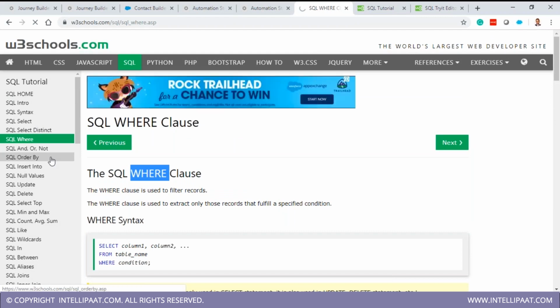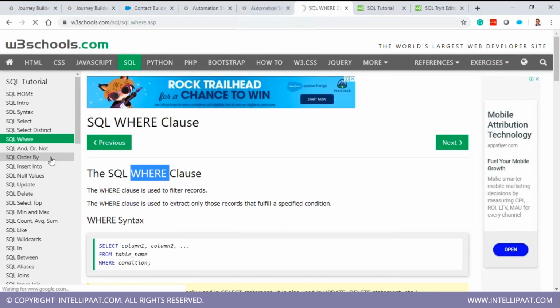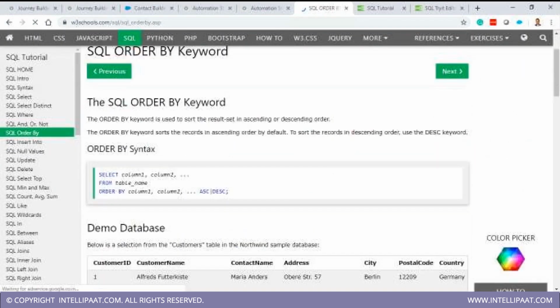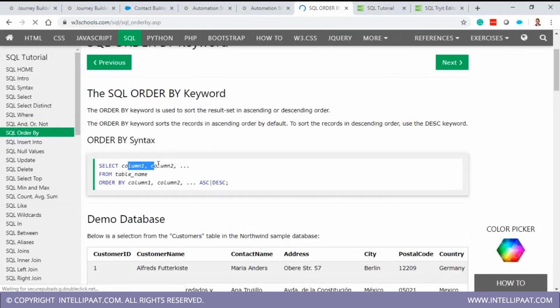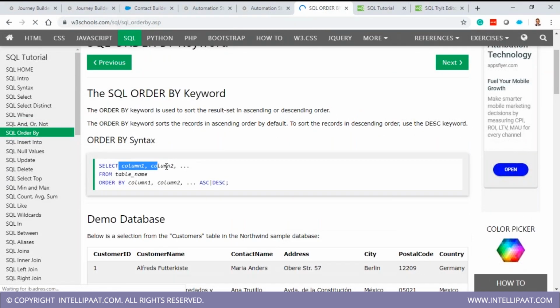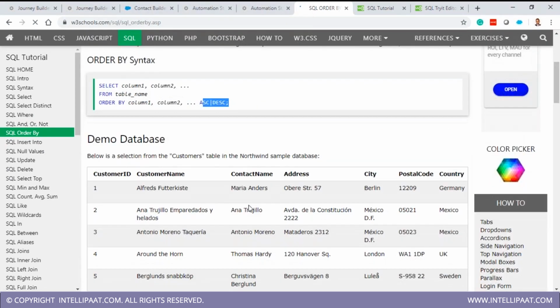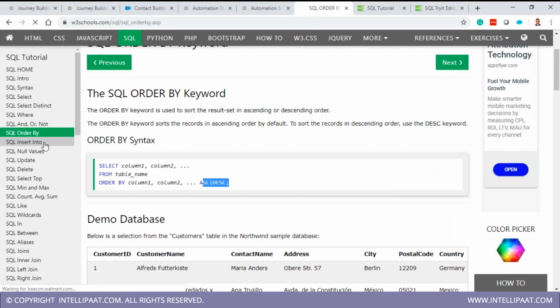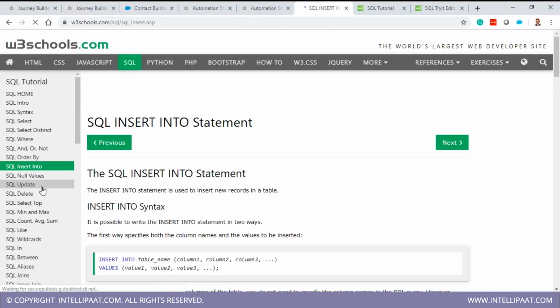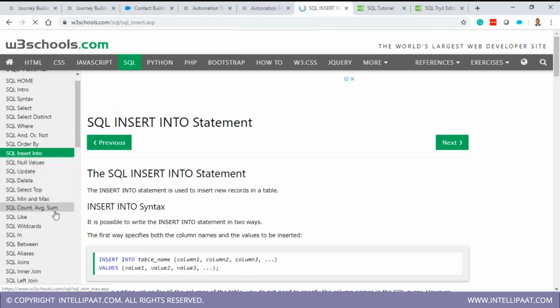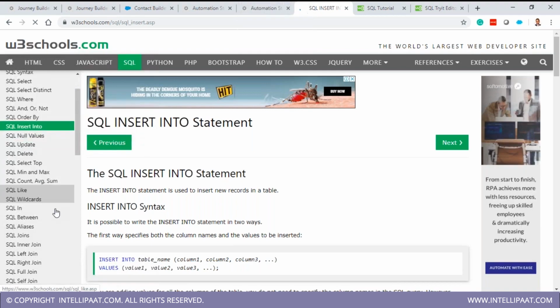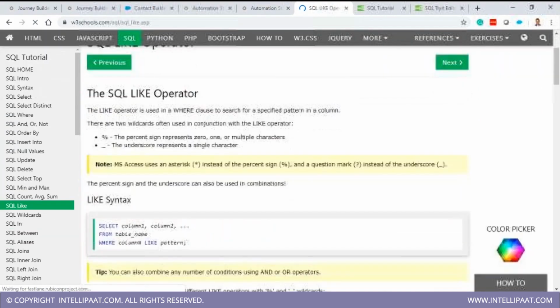Okay, order by. If you want to sort things, you use order by. So you select all these columns and you order by column 1, column 2, ascending or descending. These are all the keywords that you should actually use: insert into, update, and it's a bit different, but there's also something like an operator you can use.